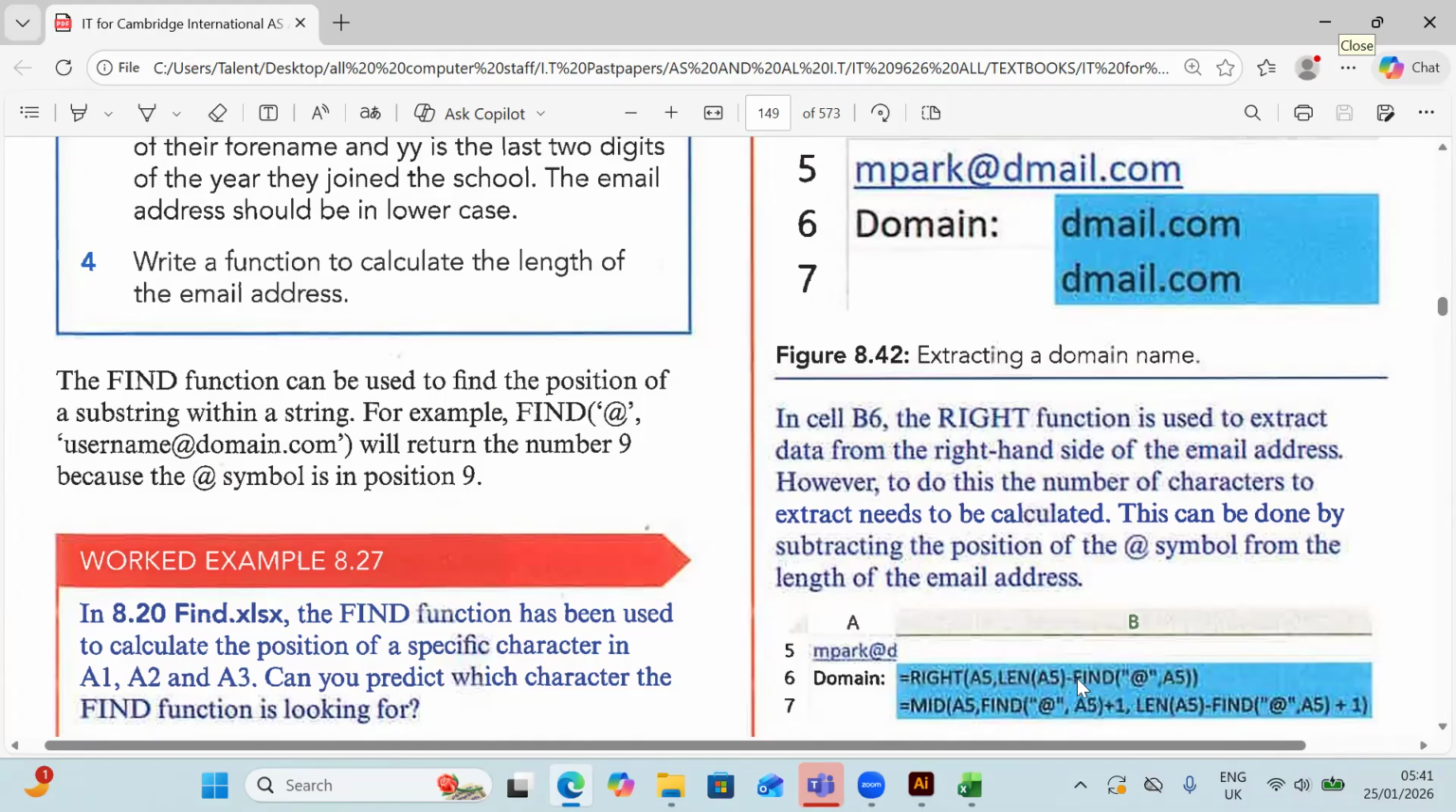Then we subtract the position of the 8. So that's why we have minus, right? So 15 minus what? Find 8 in A5. So it's going to look for 8 in A5. So this is the 8. It's going to count 1, 2, 3, 4, 5, 6, right? So find 8 in A5 is going to be replaced by 6. So we are going to say 15 minus 6, right? And then the value that we get is the number of characters that we are going to count.